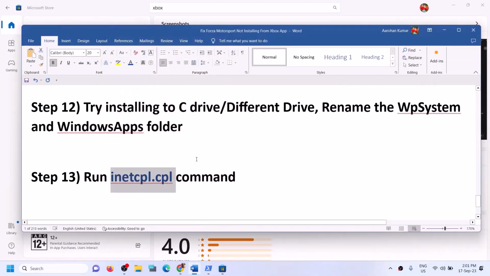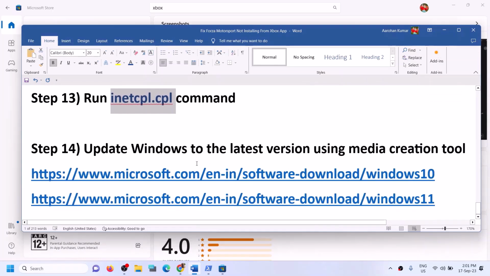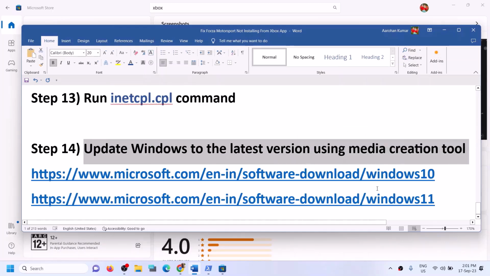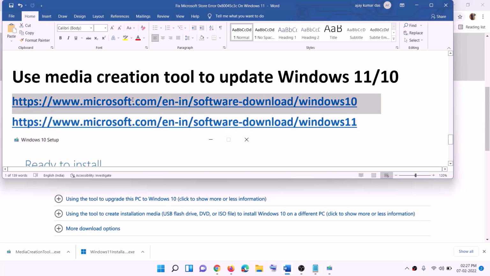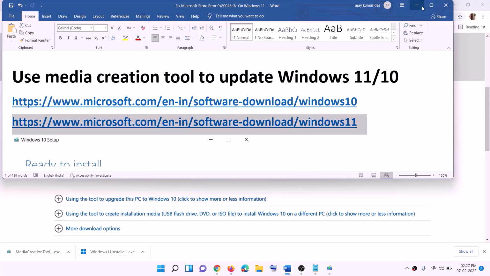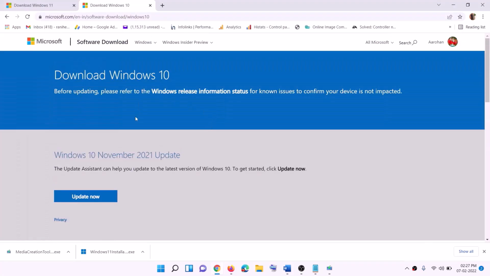Now open Xbox app or store and then try to install the game. Now, if nothing is working, in that case, you can update your Windows 10 or 11 using Media Creation tool. If you have Windows 10, copy this link. If you have Windows 11, copy this link. Windows 10 users, go to this website.